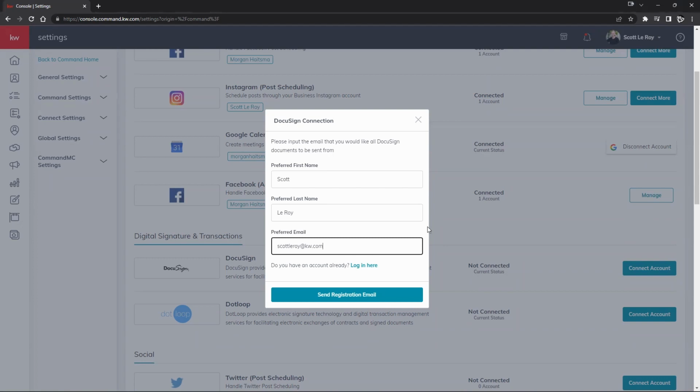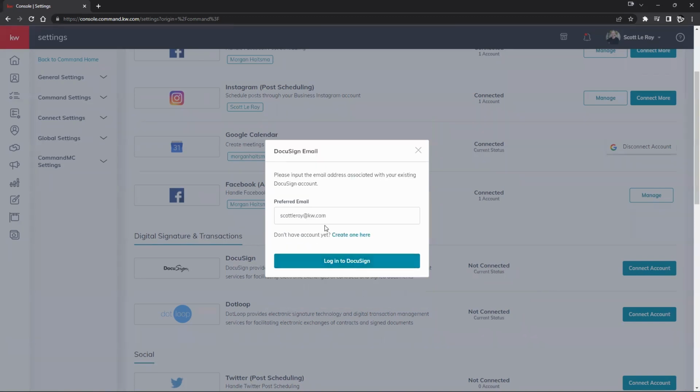Now, as you saw, I disconnected my DocuSign account. If you ever get into a situation where you need to disconnect and reconnect, or you sign in one day and it's just randomly disconnected, we can take a look at this section right down below. This is for people who have already registered and went through the sign up process of their KW DocuSign account. So it'll say, do you already have an account? Log in here. So we'll go ahead and click on that log in here button.